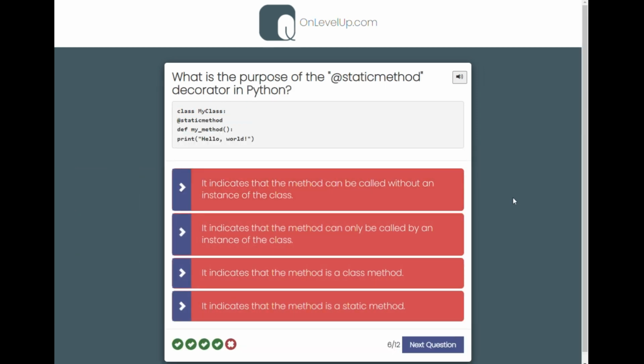What is the purpose of the @staticmethod decorator in Python? class MyClass: @staticmethod def my_method(): print("Hello, world"). It indicates that the method can be called without an instance of the class. It indicates that the method can only be called by an instance of the class. It indicates that the method is a class method. It indicates that the method is a static method.